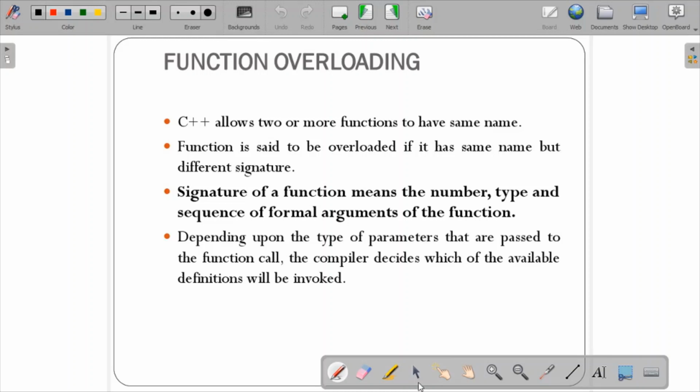Function overloading. In this process, it allows two or more functions to have the same name. Now what is the concept of function overloading? For example, you have int add(int a, int b). One more example is int add(int a, int b, int c). So here it allows two or more functions to have the same function name but the signatures will be different. Same name but different signature.